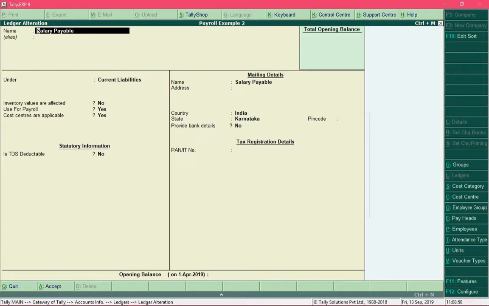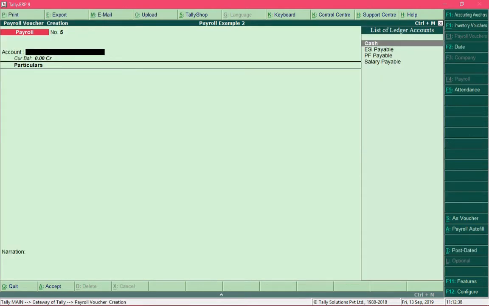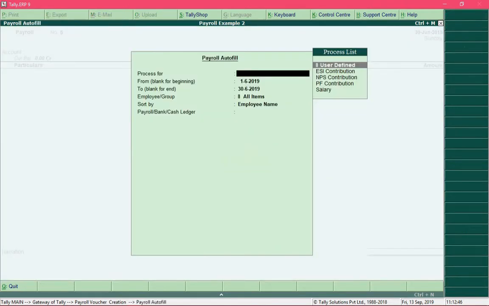So this ledger has been grouped under current liabilities, and for this ledger I set the option use for payroll to yes, and then save the ledger creation. So you need to create this ledger under current liabilities with the option use for payroll set to yes, and then save the ledger. After you create the ledger, you need to process the salary, and in order to process the salary you need to press Alt A, and for the field process for, select the option salary and then specify the month for which you are processing the salary.